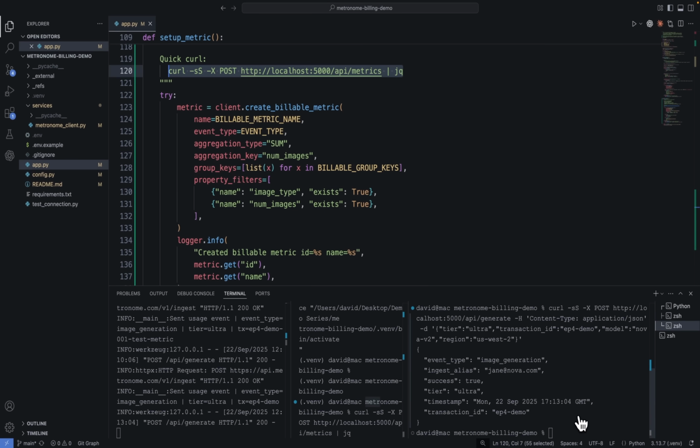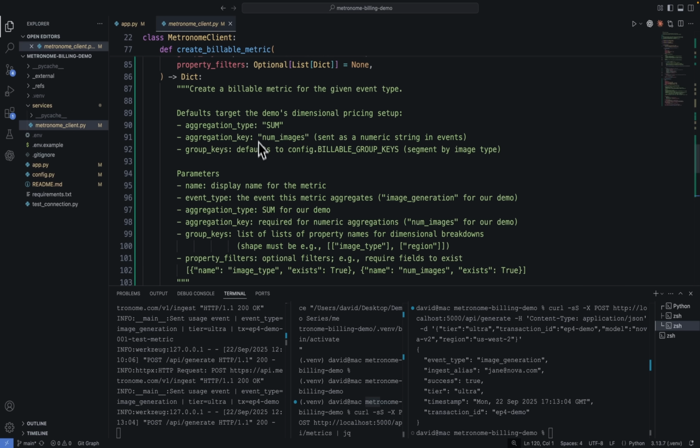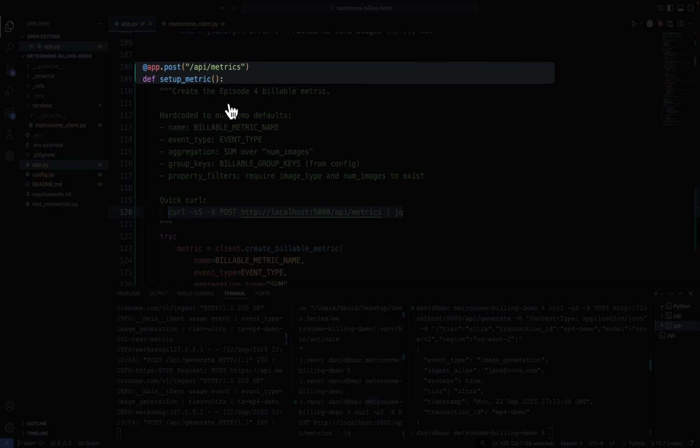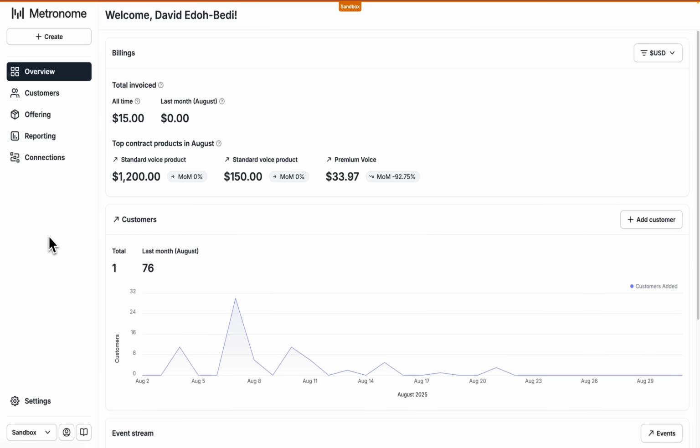So let's do a quick recap now. What we've done is add a new method to our Metronome client to create billable metrics. And to test it, we created a new route in our Flask server. Let's switch over to the Metronome app now to take a look. So the first thing we'll do here is check out our billable metric.